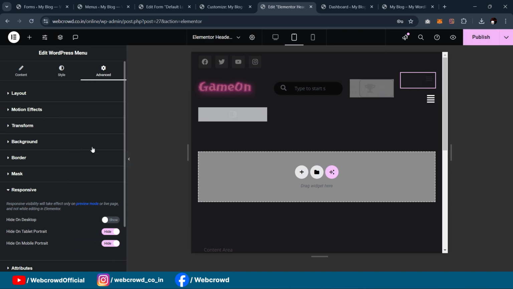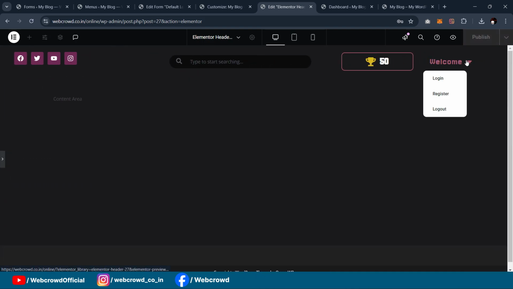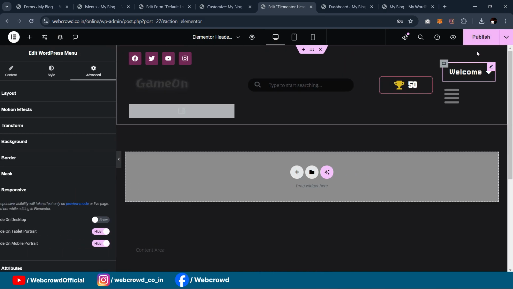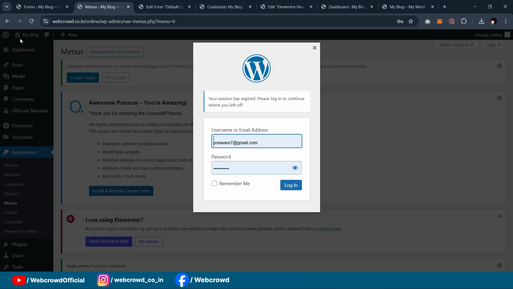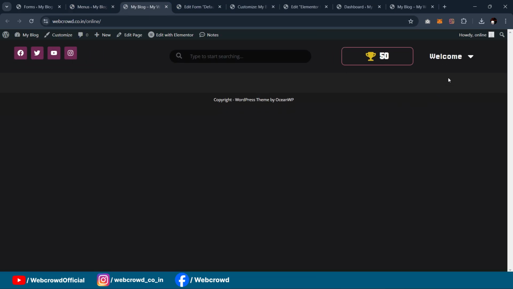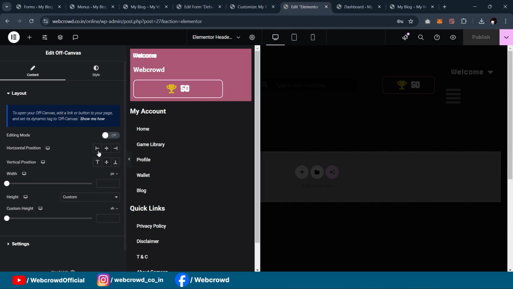Okay, click on publish. Let's take the preview. Okay, that's great. So we have just implemented the user registration. Similarly, you have to make it inside the mobile menu.